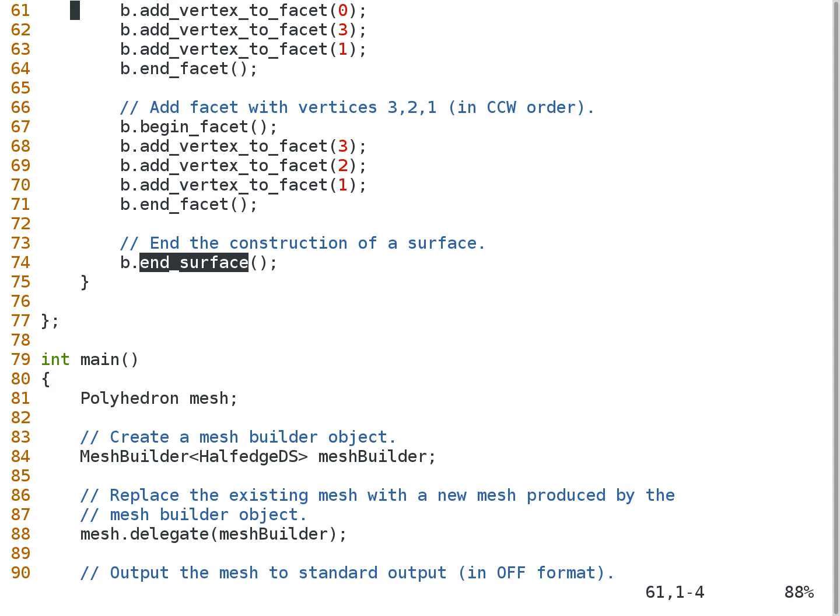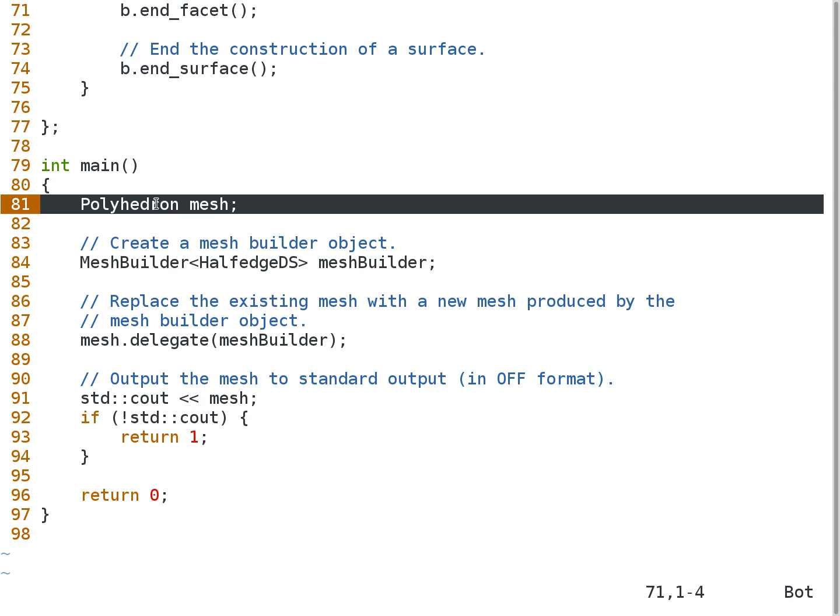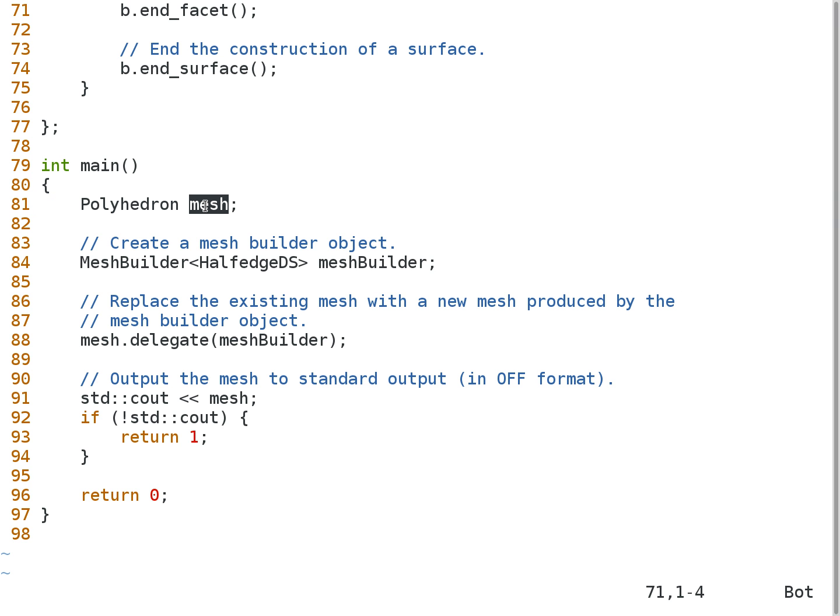Then if we proceed on to look at the main function, it's actually quite short. The first thing we do is create a polygon mesh, one of these polyhedron types, which is called mesh, and it's default constructed, so this will generate a mesh with no vertices, edges, and faces. It's empty. Then we construct a mesh builder object. Here's type mesh builder, which we define up above. The object's called mesh builder, and this is the functor which is going to be used to do the construction of the mesh.